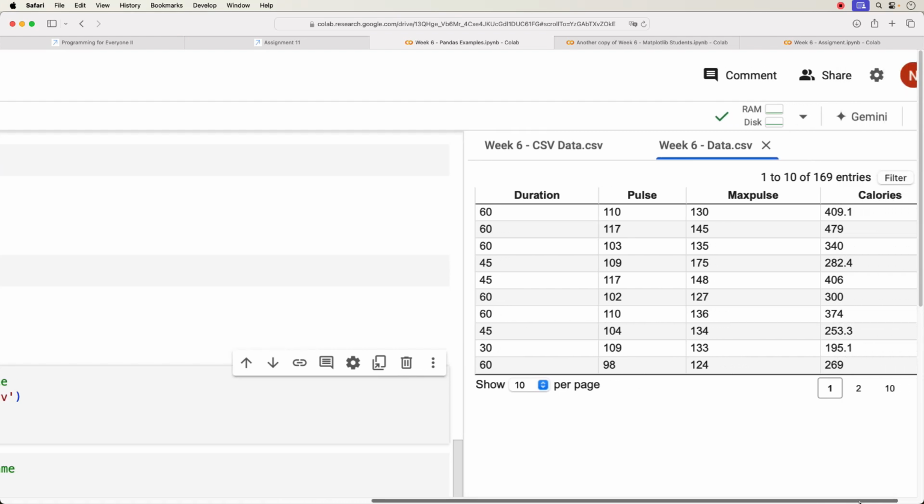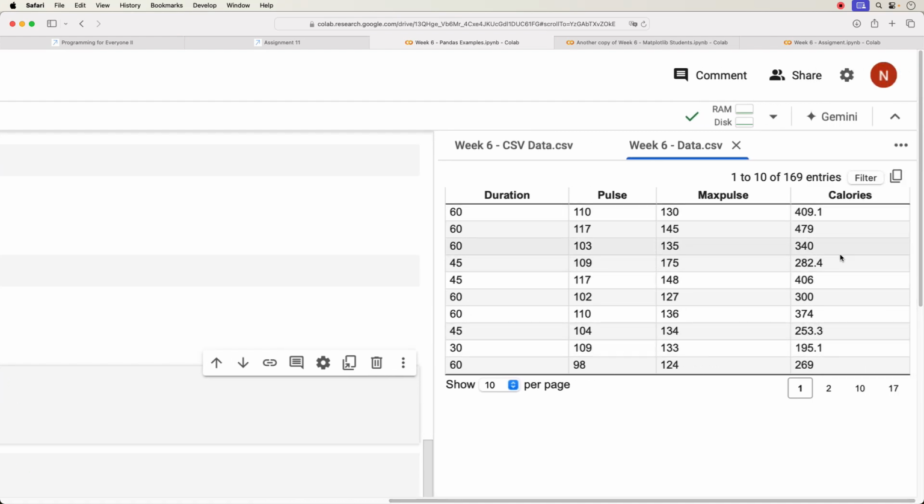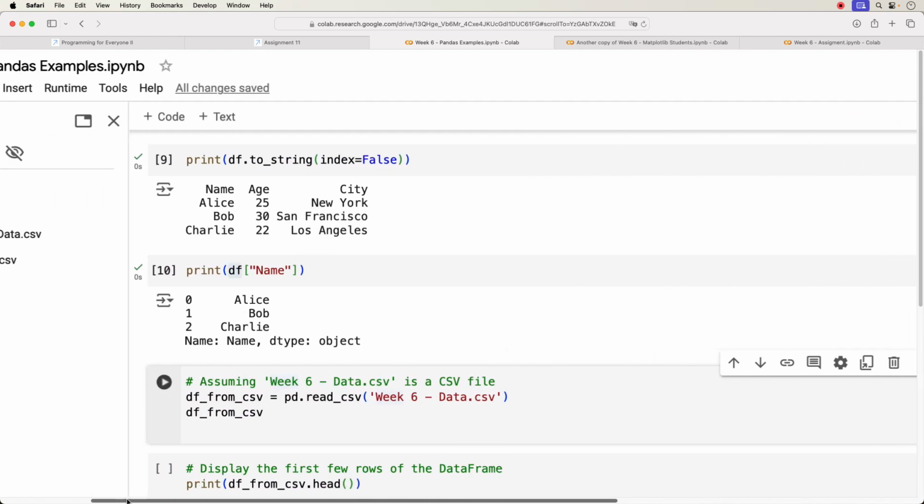So this is my file, and that's the data in it. It has 4 columns: duration, pulse, max pulse, calories, and you can see that it has multiple records, a total of 169 entries. So I'm going to call the read_csv method, which is part of Pandas, and pass it the name of the file that I want to read, and it's going to take all this data and dump it into a new data frame, which I call df from CSV. And then I'm just going to print my data frame from CSV.